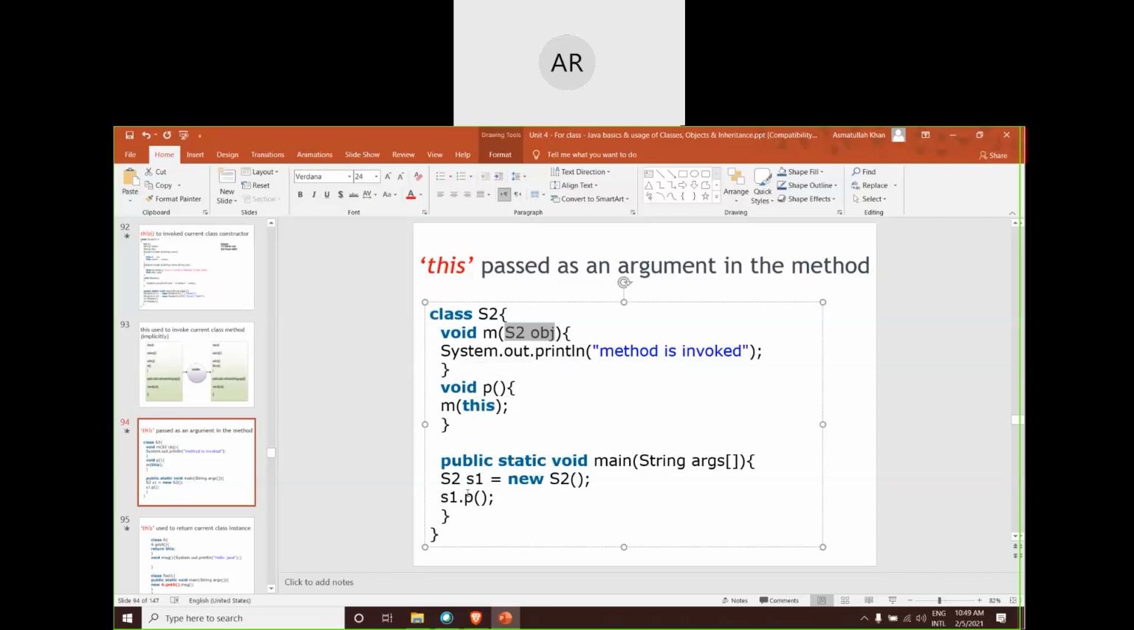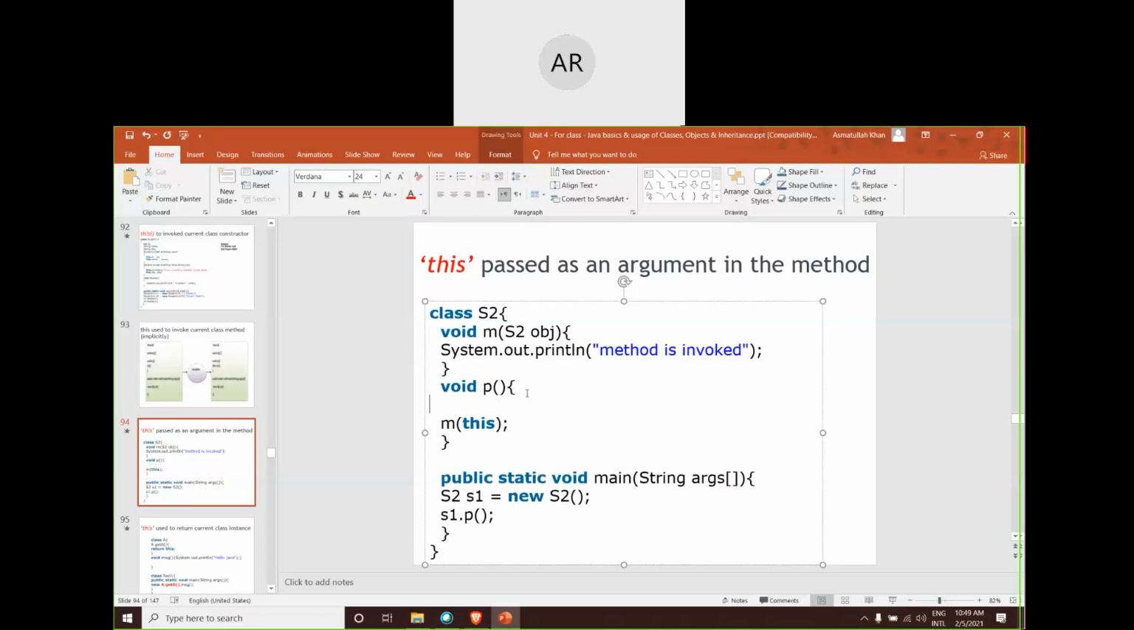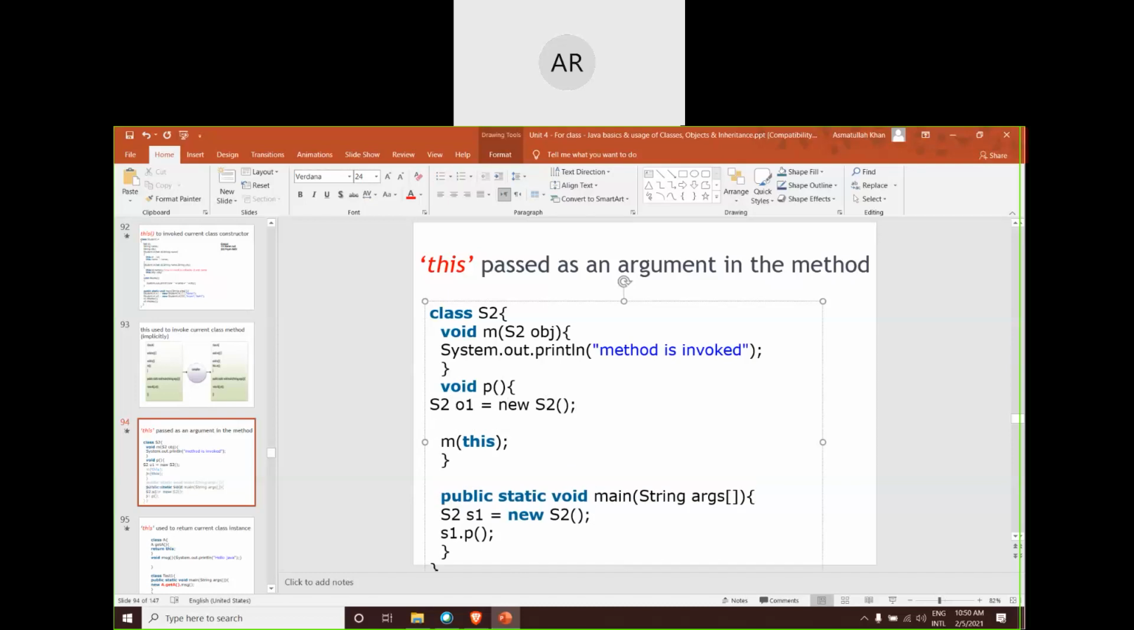So what we have done here is we have just made a call to p. This p, if it has to send the object to m, there are two ways. One is by creating an object of this particular class here itself. Object O1 equal to new S2. And in the next line, just pass O1 here. So, m is small.